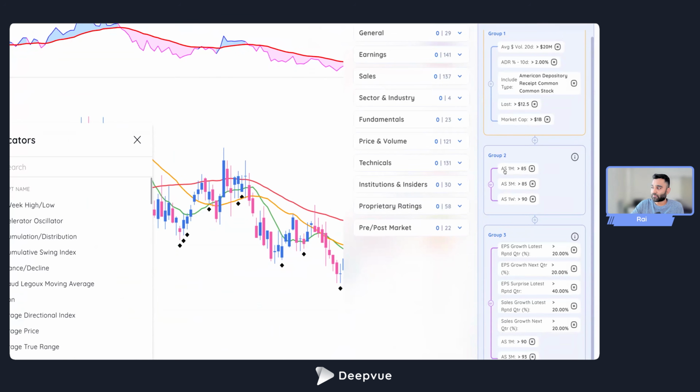Over the last 1 month, give me the stocks that are in the top 15% in terms of performance. When you say greater than 85, it's essentially saying in the top 15%. On a 3-month basis, give me stocks that are in the top 15% in terms of price performance in the market. And on a 1-week basis, give me the top 10%. And if a stock meets any of these criteria, I want to have it on my screen. That's what the OR group represents.